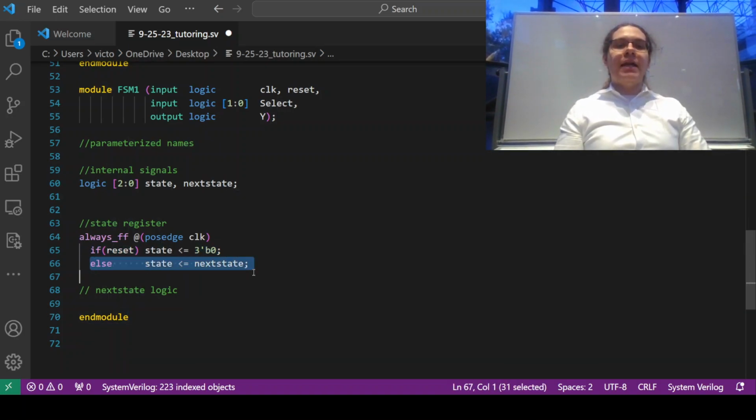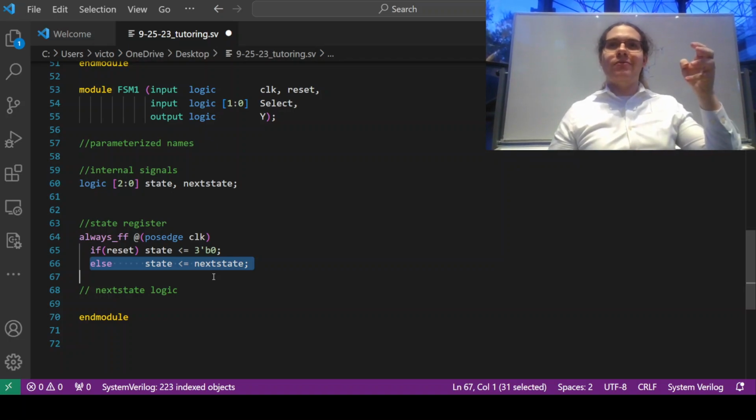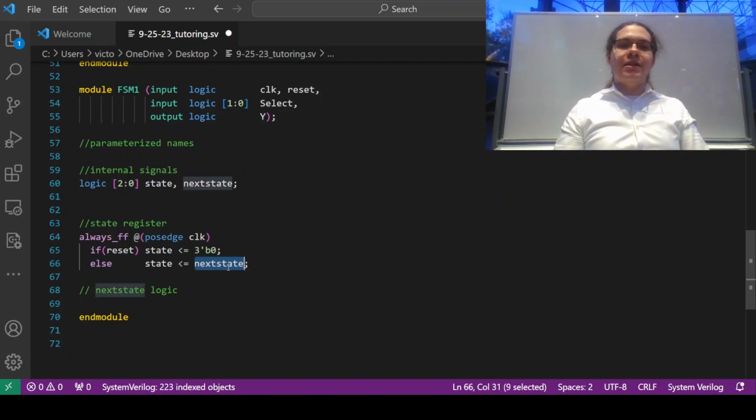The second line is saying that otherwise, if the reset's not on, then normally you have inputs to the registers, right? That come from your combinational logic. It's just going to read from those. And so this next state is going to be the output of the combinational logic. Okay, good question.